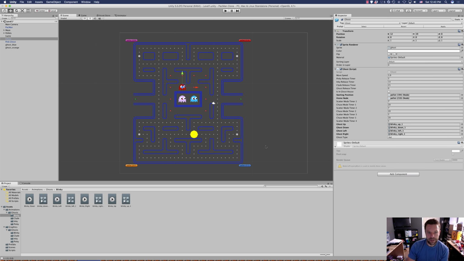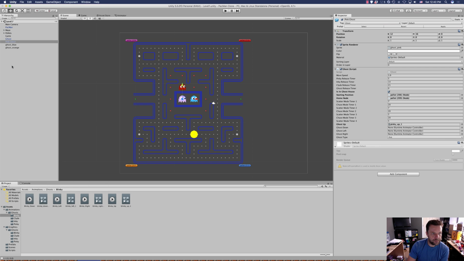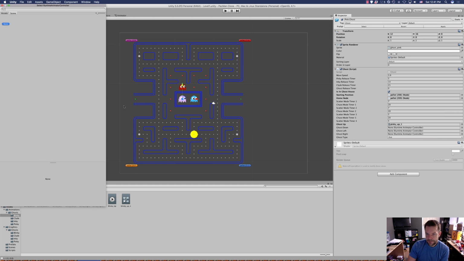Now, there is another way to do this, and it might be a little easier. We'll do this with the pink ghost, Pinky. Instead of dragging, we're going to use this little round button right here. We're going to click on that. Make sure that we're not in the scene tab; we have to be in the assets tab. So here's all of our animator controllers, and we've just clicked on ghost up. We need to select Pinky up. Same thing here, that's Pinky down.